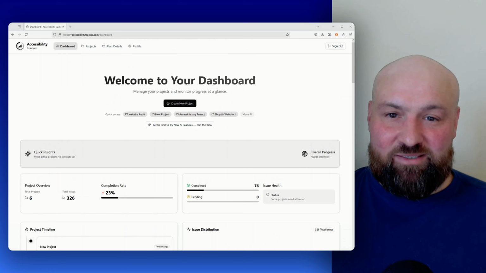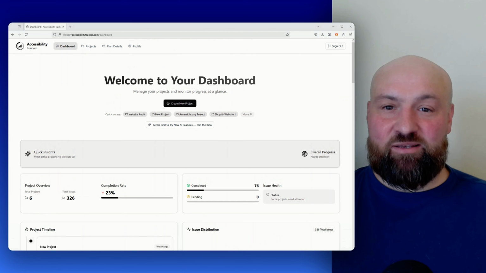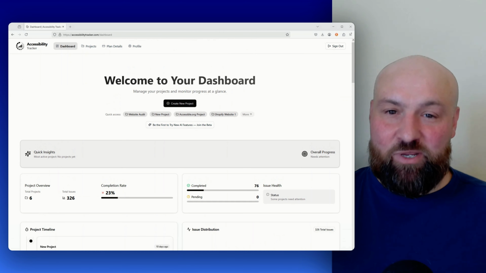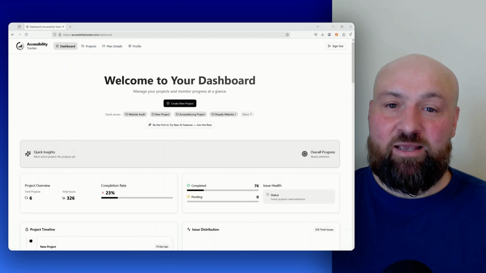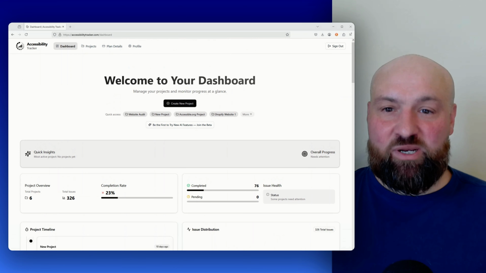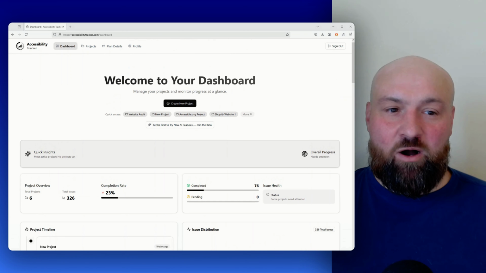So what this means is the audit results and the metrics and the analytics that we get inside of Accessibility Tracker are actually accurate. They're not skewed. They're not only based on a scan. This is based on a comprehensive, manual, thorough audit.